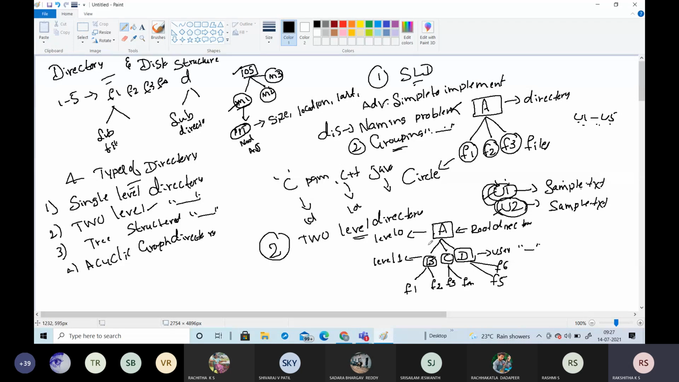In this two level directory we can create more than one directory, that is the root directory as well as the user directories. The first directory is commonly called the root directory, and below that root directory we create the user directories. The first level we call level 0, and the second level we call level 1. Then come the sub files connected to these user directories.